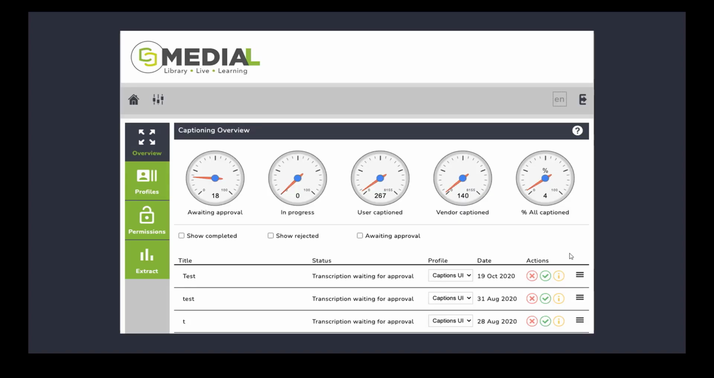And obviously all of these captions can be managed within the overall MEDIAL interface, and there can be an approval workflow for that as well if you want particular departments to be able to request captions and others not to.